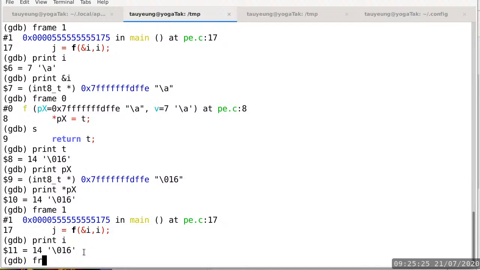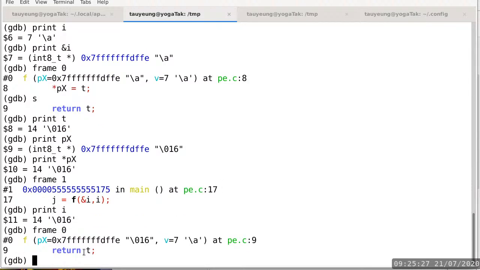All right, so let's go back to frame 0, which is the subroutine that we are currently in, which is function F. And what is left to do is line 9, which is a return T.